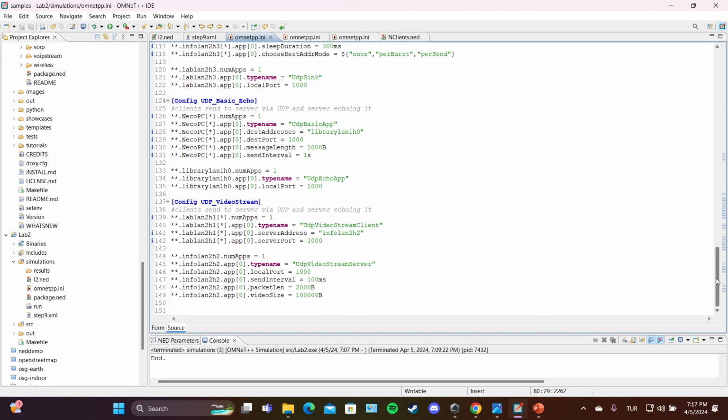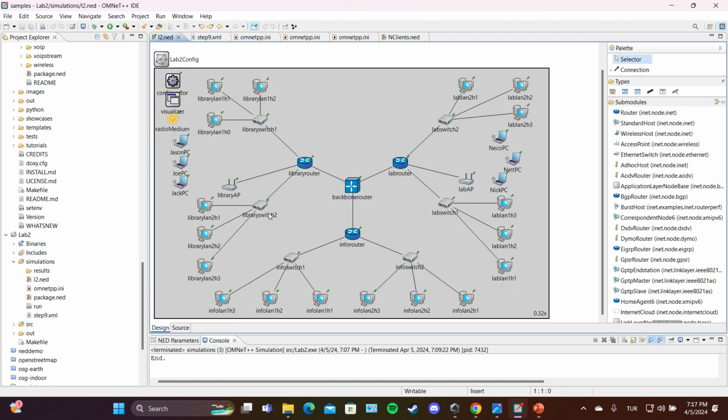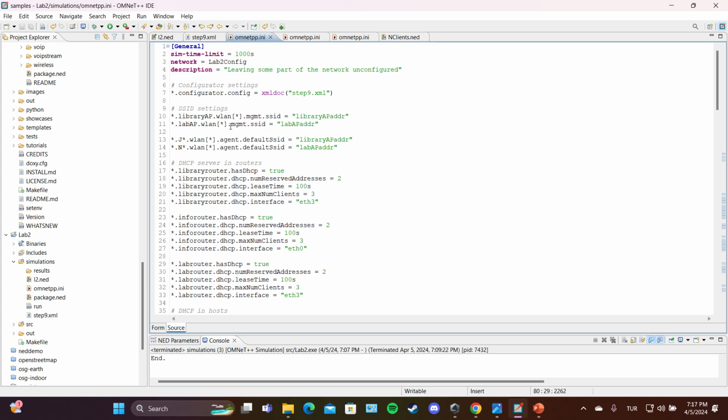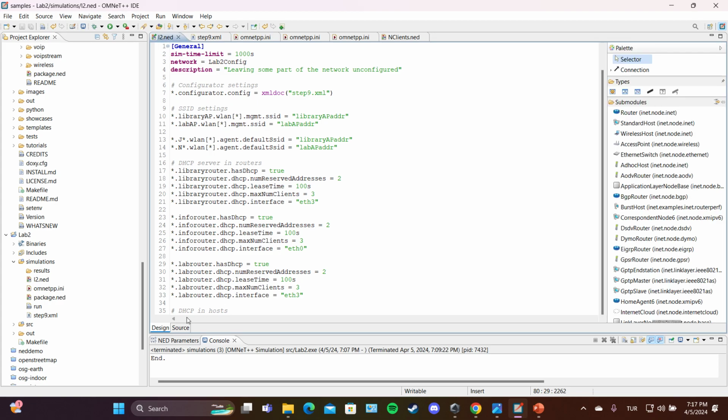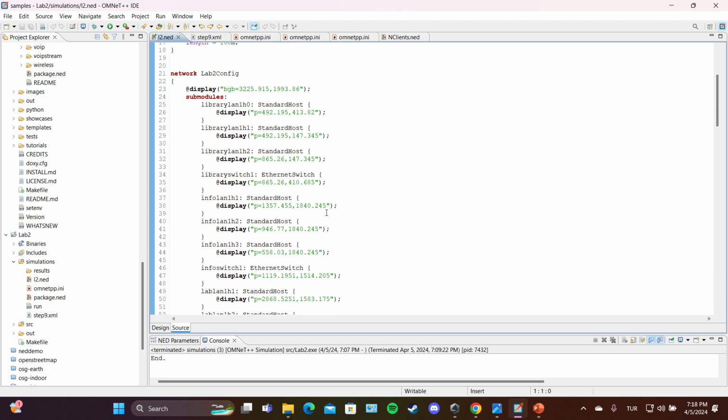And this project has different scenarios, but it's heavily related with step 9. When we start our NED file, as can be seen here, this schema is heavily related with step 9, but I created my own scenarios here in the INI file as well. For the source code, this source code is a mixture of configurator B and configurator C.